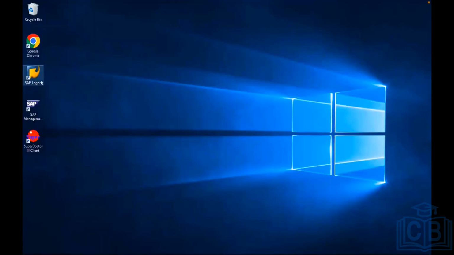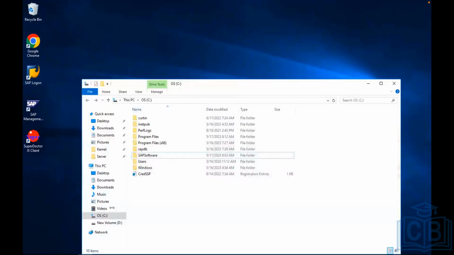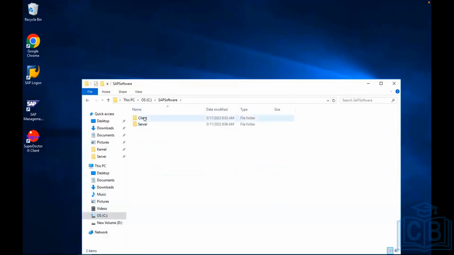Client software means SAP Logon. You can install this on many PCs. Suppose I have 20,000 users, on each machine we will install SAP Logon, so that later you will be able to connect from this machine to the server and perform tasks. To install this software on the C drive, I have made a folder, SAP software. Under SAP software, I have kept the client software.